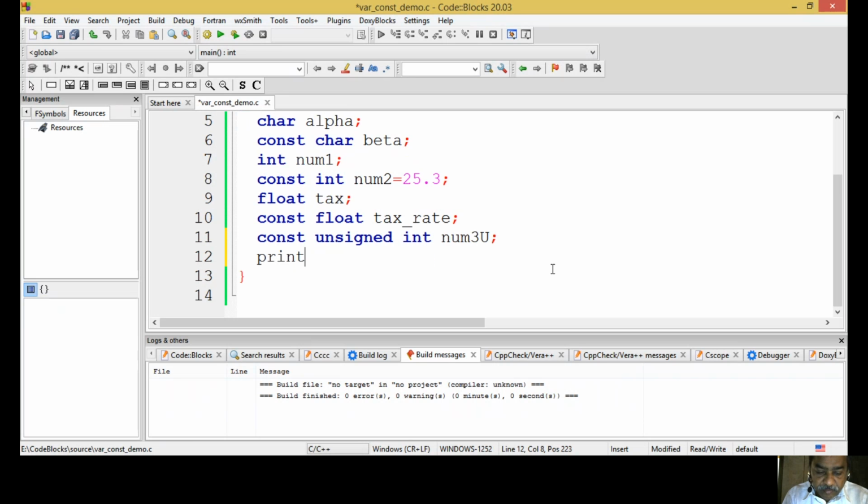Let me do one small job. Printf. Again, another function. I'll give double quotes, the data type associated with the %d, since it is integer. What is this %d? We'll see in the next session. %d num2, and do not forget the semicolon at the end, otherwise it will not run. Run it.